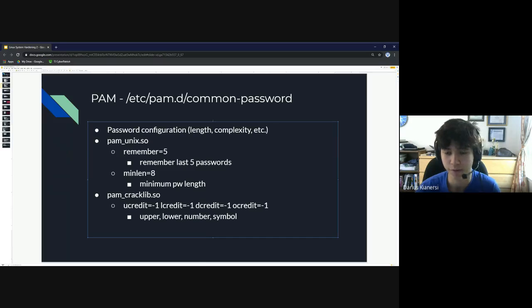And why you might want to have that is because if the user changes their password to a password that they've already used, or to a password within the last 5 passwords that they've set, that's generally insecure because you want to have new passwords each time you change it. So with remember=5, you won't be able to change your password to one that you've already had within the last 5 password changes. And then minlen=8 is pretty self-explanatory. It just sets the minimum length of the password.